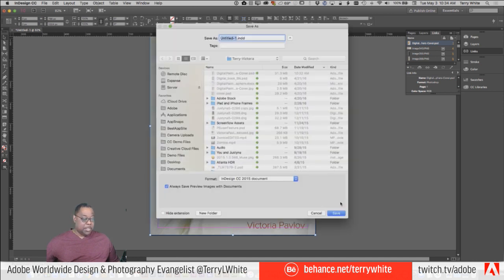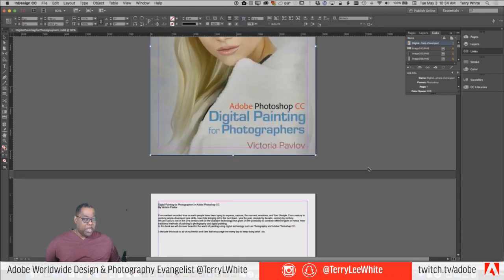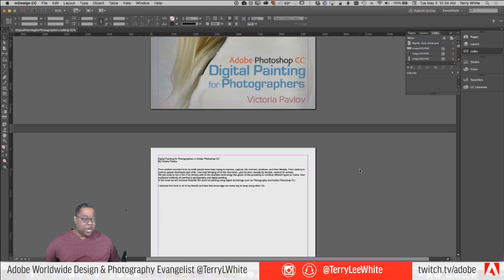All right, so let's save what we've done so far. We're gonna call it Digital Painting for Photographers. All right, so we're saving the InDesign file. And now that we got the cover in place, we can just keep going and look at the rest of the book.